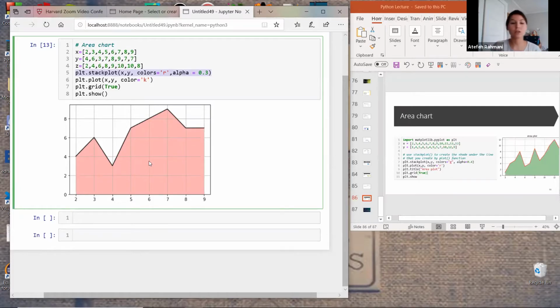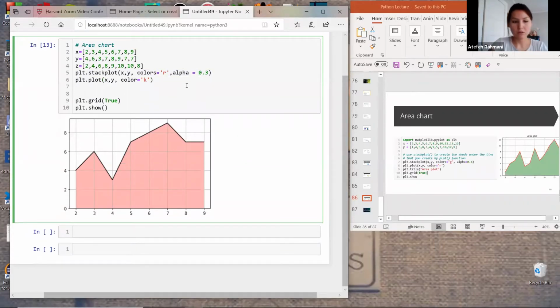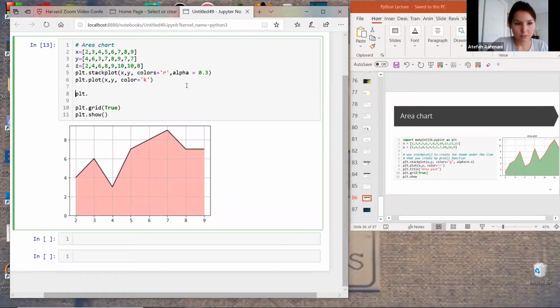Therefore, I'm calling another function of this stackplot and plot, okay? Let's go and call for my second plot, my second area chart, plt.stackplot, and let's pass X and Z, okay? Let's put a different color for this one. Colors. Okay, the previous one is red. I want to make this one blue, to be different, or green or something.